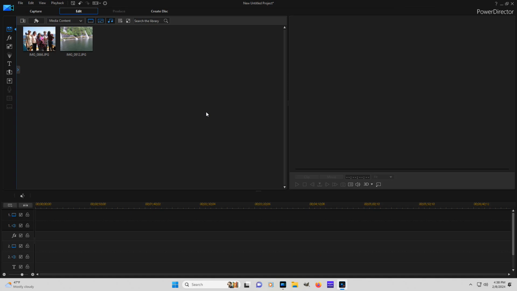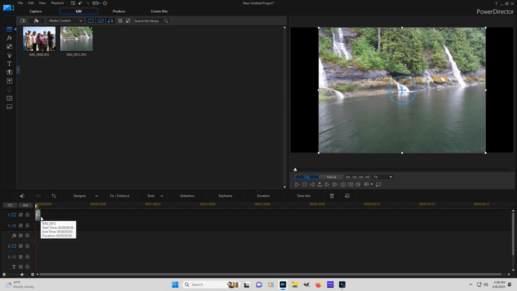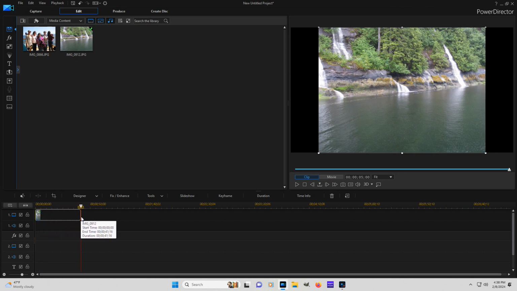Today I'm going to show you how to zoom in, zoom out, 4 different things on the same picture. So I have a couple of pictures here already loaded up. This one's got 3 waterfalls. We're going to zoom in and zoom out of each separate waterfall.